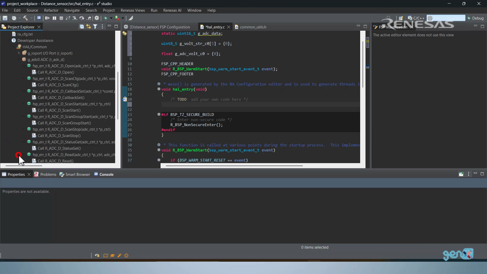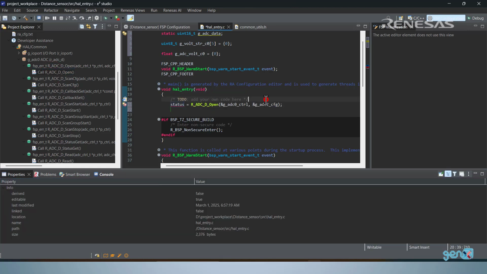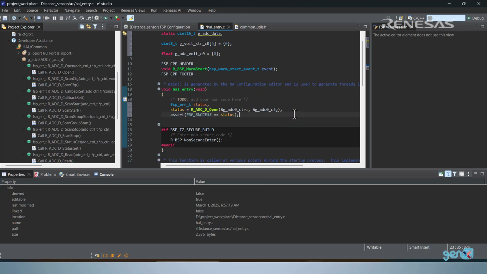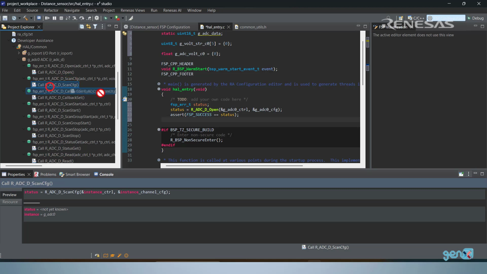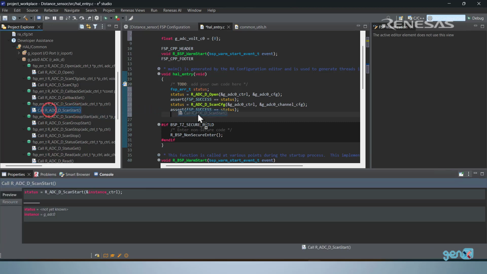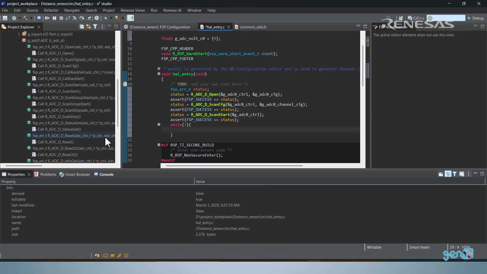In Project Explorer, expand Developer Assistant tab and drag and drop ADC open function call in hal_entry.c file. Declare FSP error variable and use assert function to make sure analog open function call was successful. Now from Developer Assistant tab, drag and drop ADC scan config function call in hal_entry.c file and use assert function to make sure scan config function call was successful. Now drag and drop ADC scan start function call and use assert function to make sure scan start function call was successful.